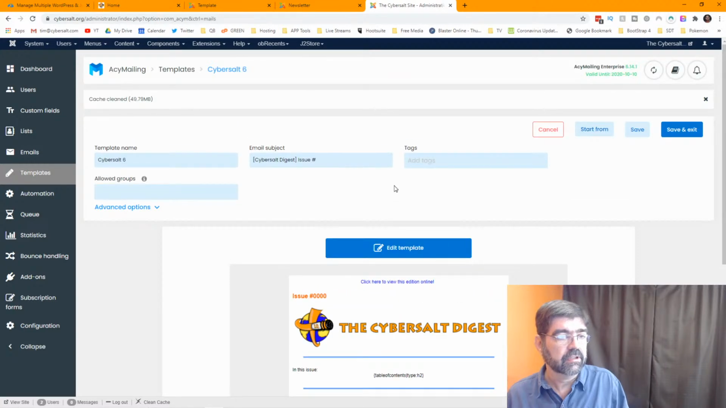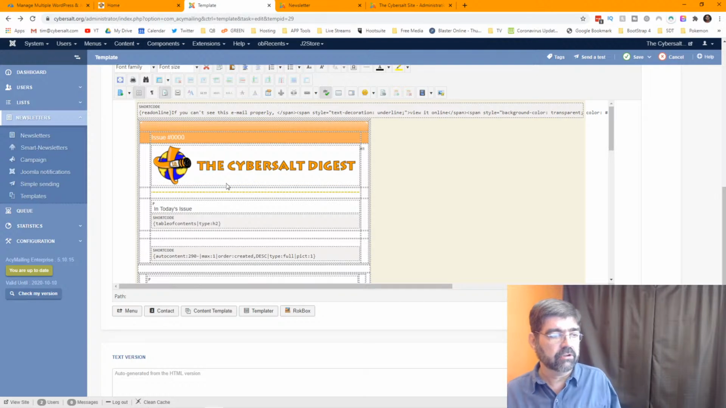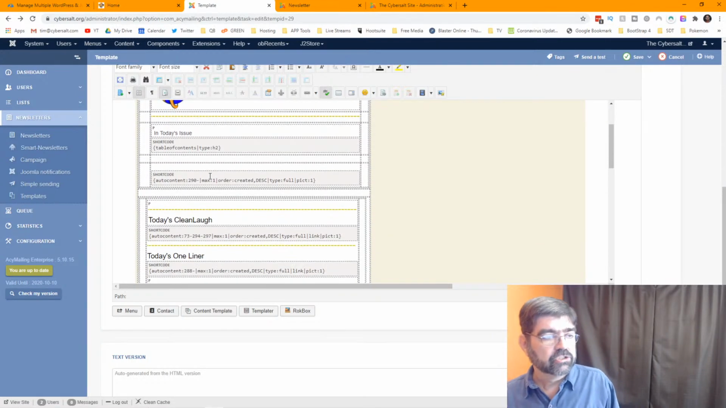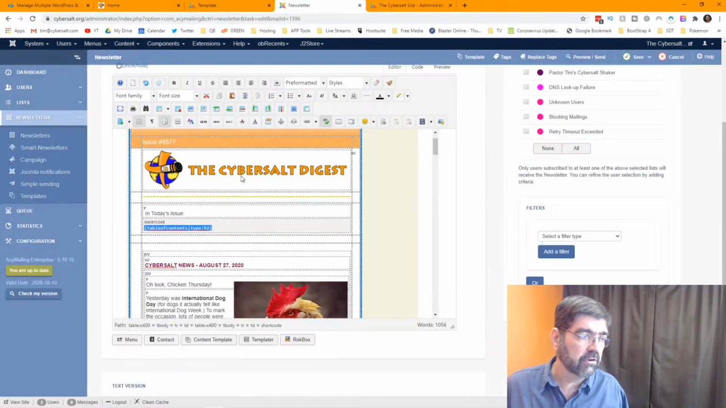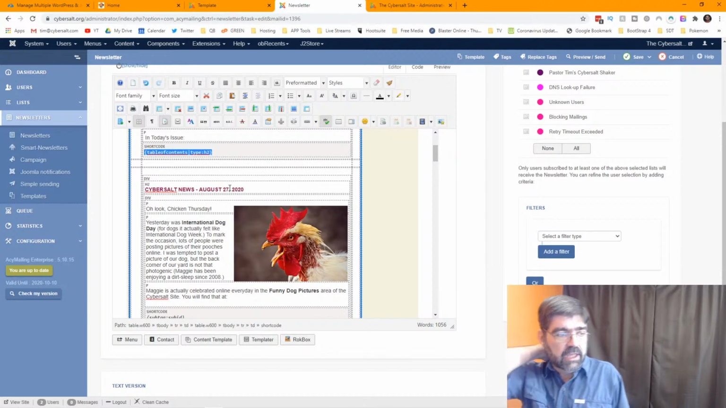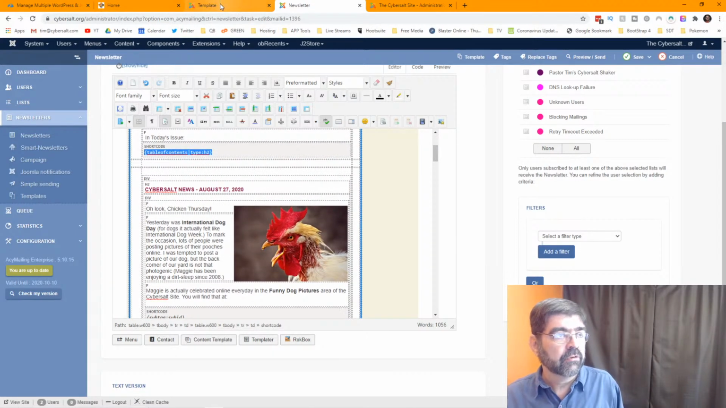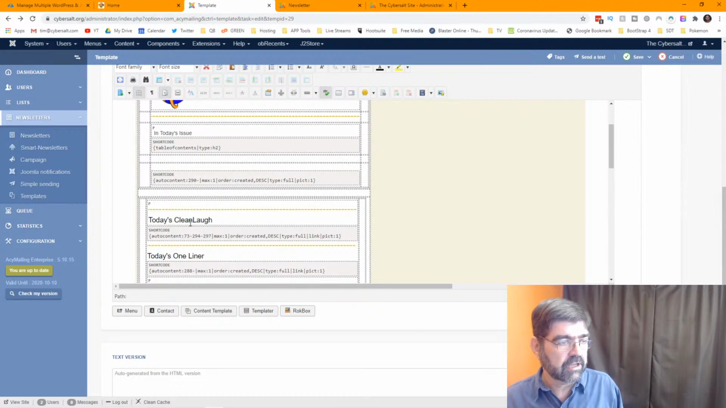Okay, so we'll go back to edit the template. Now, in this template here, you will see that I have a short code, which is auto content 290 dash max 1 order created to send type full picture 1. And so basically when we look at this newsletter here, you'll see it says Cybersalt News August 27th 2020, and then there's the text of that article. What I have, that is generated by this tag here in ACYMailing 5.